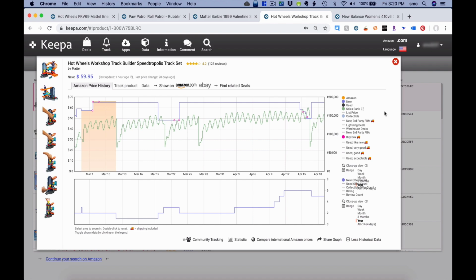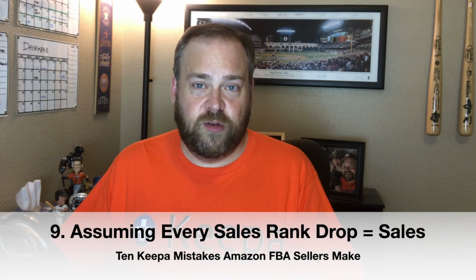Okay. Another mistake that people make: people assuming that anytime there's a little drop in sales rank, it means there's a sale. It's pretty true that anytime the sales rank goes from a high number to a low number, it means at least one sale, but it needs to be a significant and a steep drop. Just because the sales rank goes up and it goes down a little bit does not mean a sale.